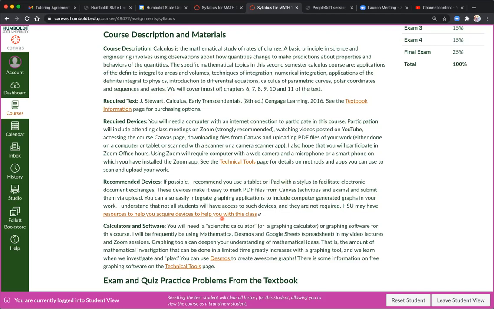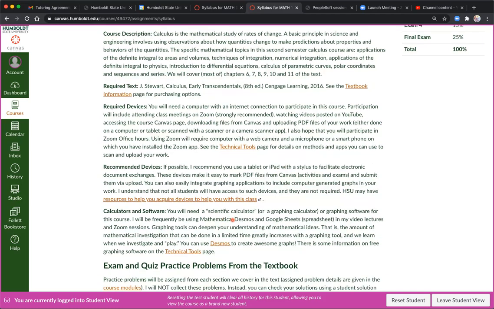Okay. In terms of calculators and software, you need a scientific calculator in the sense that we'll be doing some computations. It might be necessary sometimes to take the square root of the log of 2 or something like that. You can certainly use software to do this, so you don't have to have a handheld calculator per se. I'm frequently going to be using Mathematica, Desmos, and Google Sheets in my lectures, my video lectures, and Zoom sessions, so I'll demonstrate those kinds of things.